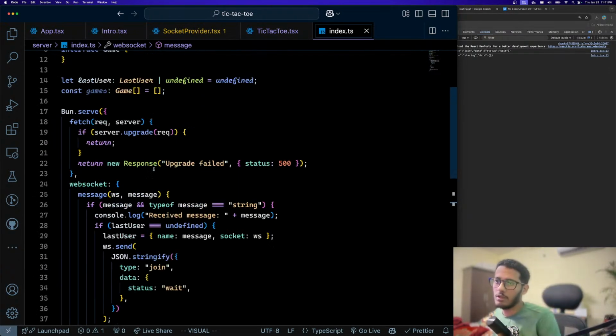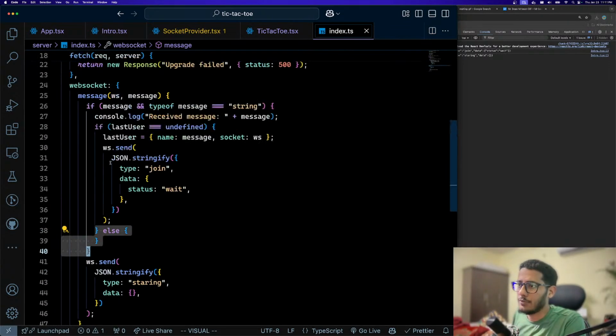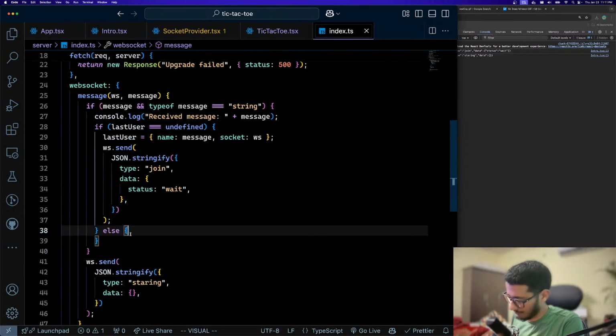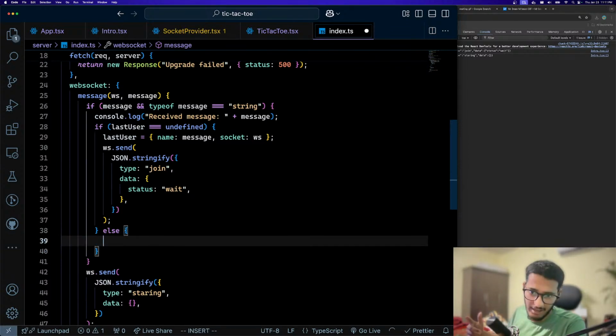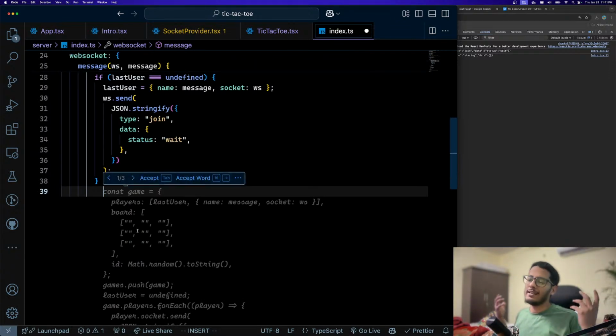Awesome. Okay, now we have to handle the else case where we have to pair the user with someone and start the game, right? So let's quickly do that. Hey bro, you're writing the code for me. Don't do that. We don't do that over here. We don't write the code over here.